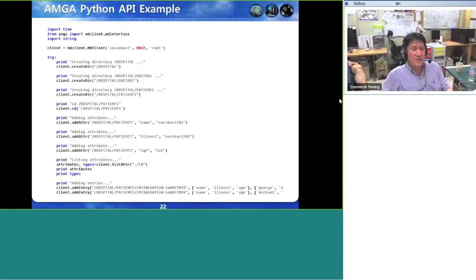This slide shows an example of the AMGA Python API, which you may feel is quite intuitive if you are familiar with Unix file systems. Here you see the createdir, where the hospital collection is created, and then two sub collections under hospital, called doctor collection and patient collection, are created. And you make a change directory to move to the patient collection, and you can add attributes like name, alias, and age. And then you can insert entries in this way.